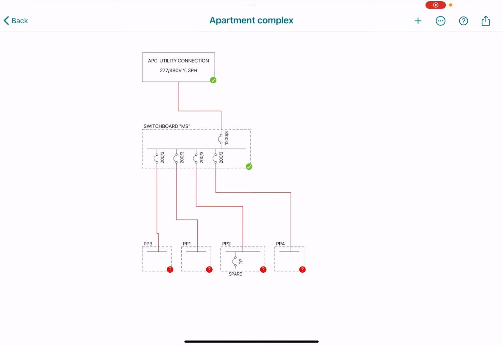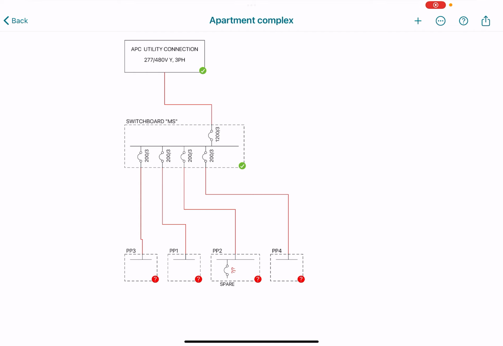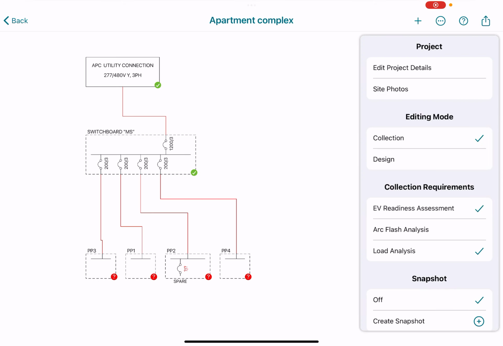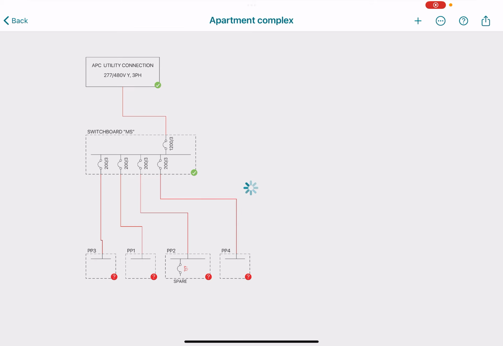Now, let's just say, for instance, we want to add a new EV charger. What we're going to do is add a new switchboard or a new EV panel downstream from the switchboard, and then we'll add a new EV charger as well. So what I'm going to do is go up here and move from collection mode, which we've been doing as-built, over into design. In design mode, this is going to turn all of our project as-built, and then we'll be creating a brand new design based upon this existing as-built.